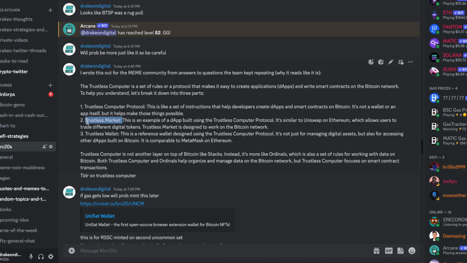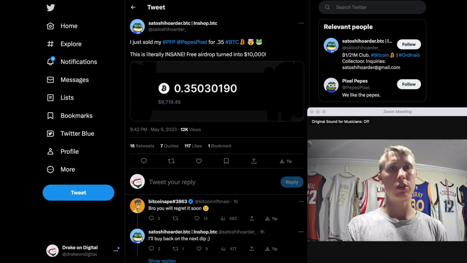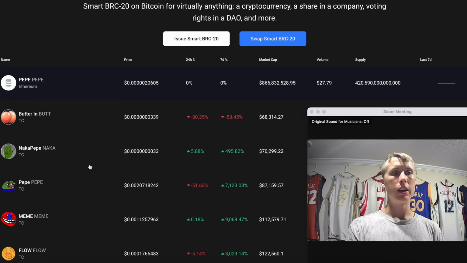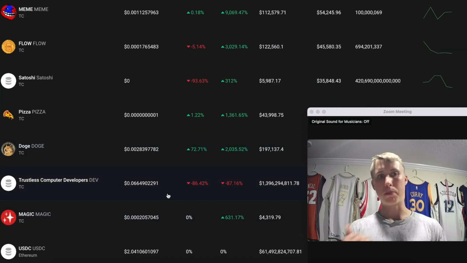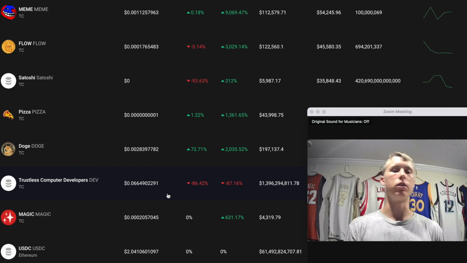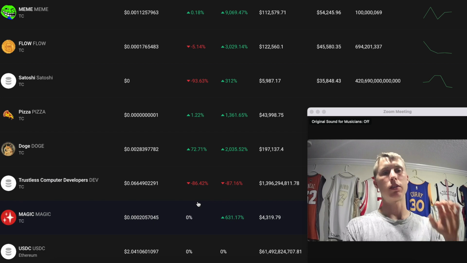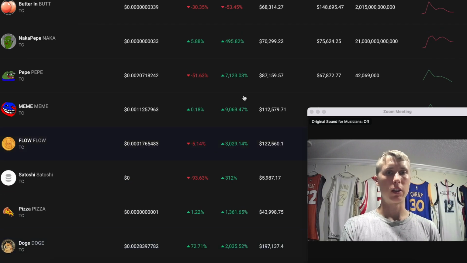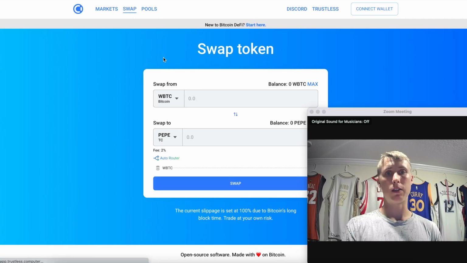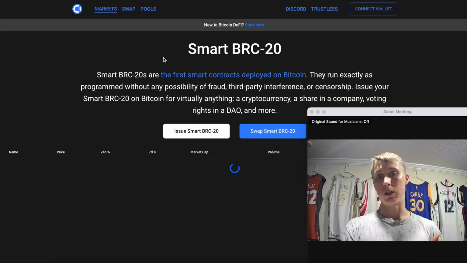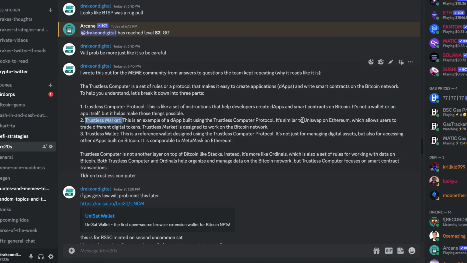Trustless Market is basically like a Uniswap. So I'll show you what this looks like right now. It basically looks like this. You can swap all these different tokens, and you can swap Bitcoin for this BRC or SBRC20 token. They aren't considered BRC20s. They're actually smart BRC20 tokens. But yeah, these are the actual market caps, like $87,000. It's cheap junk. Well, low market caps at least. It's similar to Uniswap on Ethereum, which is trustless market. So it allows users to swap.